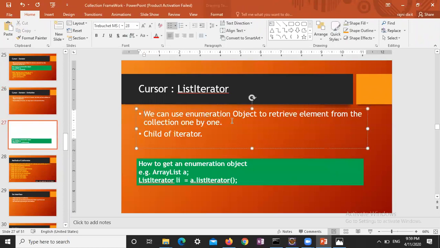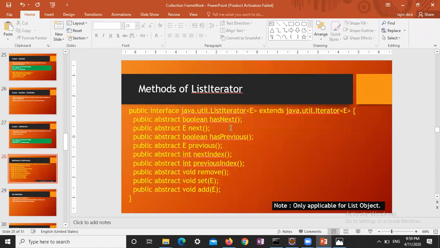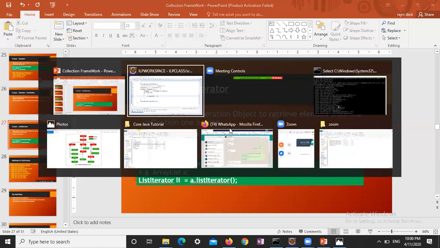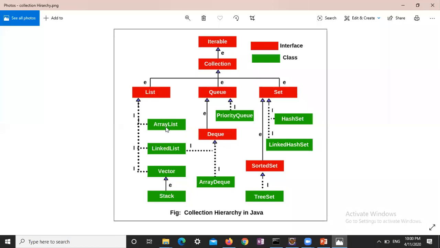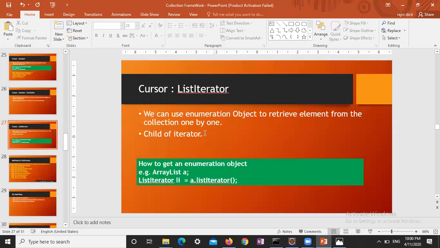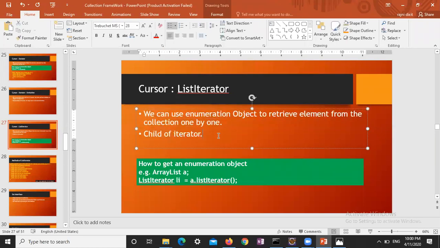The ListIterator is a cursor in which we can move in the backward direction as well. But one limitation of the ListIterator is that it can work only on list type collections. Means whatever collections are available under the child of List, only those collections can use the ListIterator. Why is this? Because a list is preserving an order. All other collection classes are not preserving order.